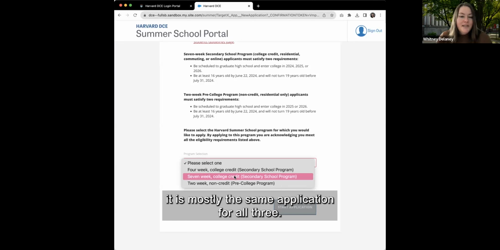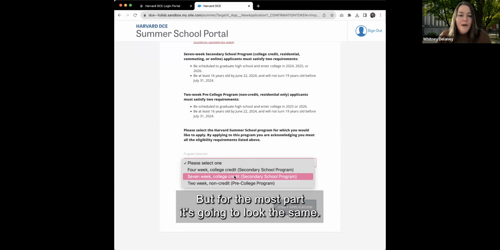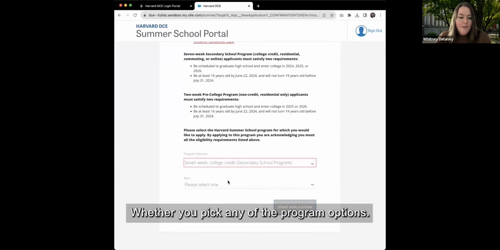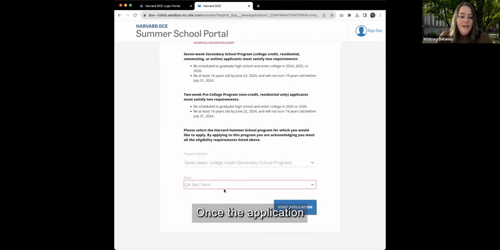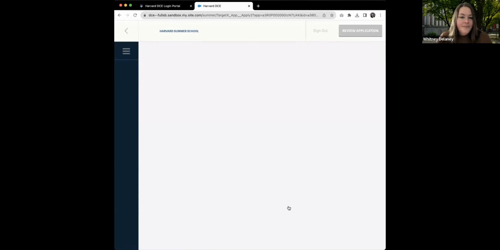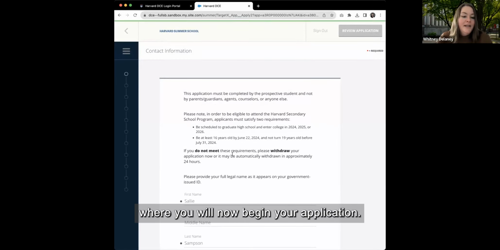It is mostly the same application for all three, so I will call out where there are discrepancies or different information for the different applications, but for the most part, it's going to look the same whether you pick any of the program options. Once the application term is live, it'll be summer 2024. Right now, this is testing. And here is where you will now begin your application.